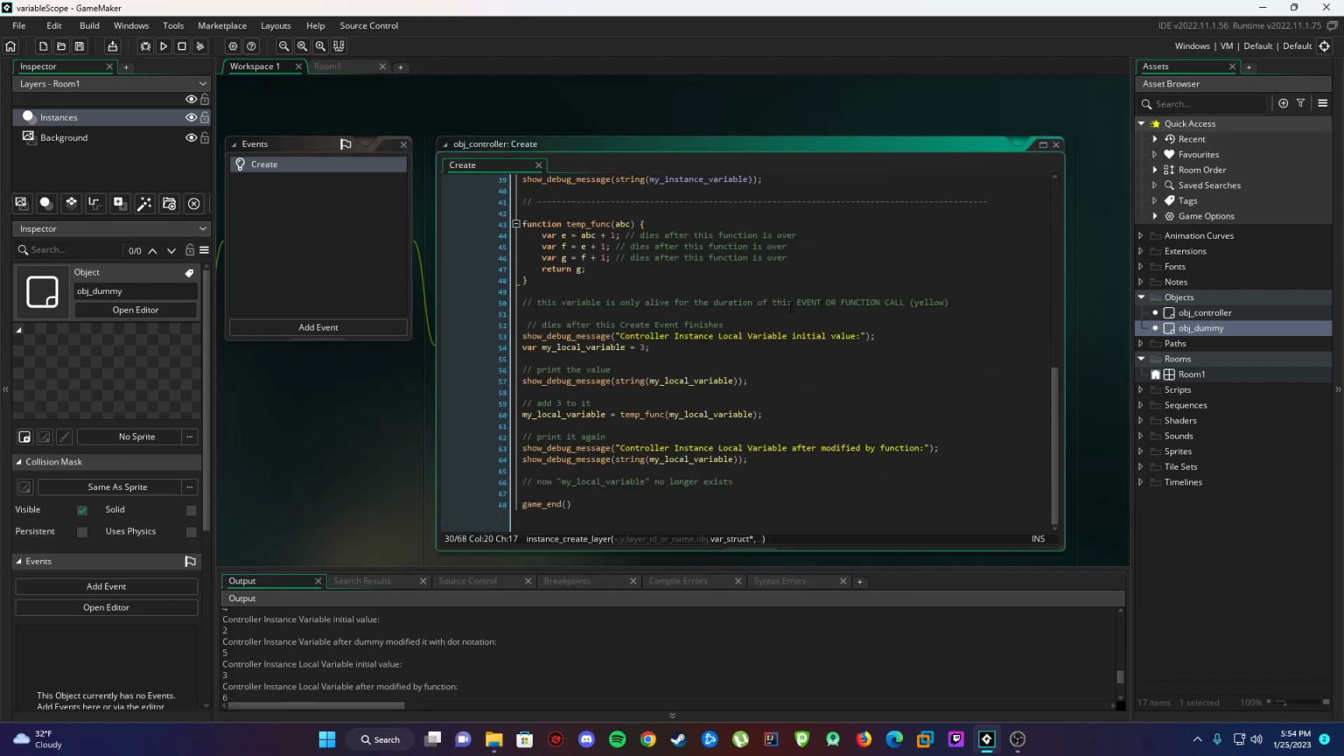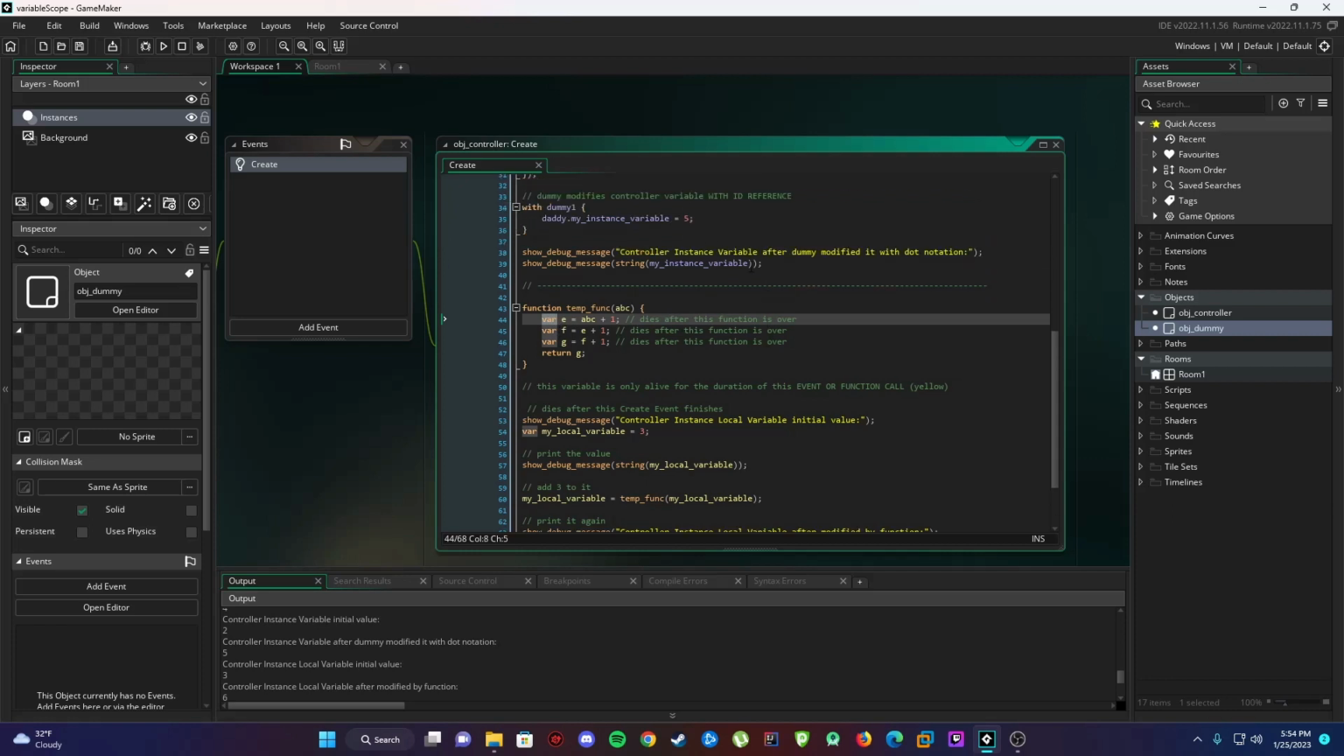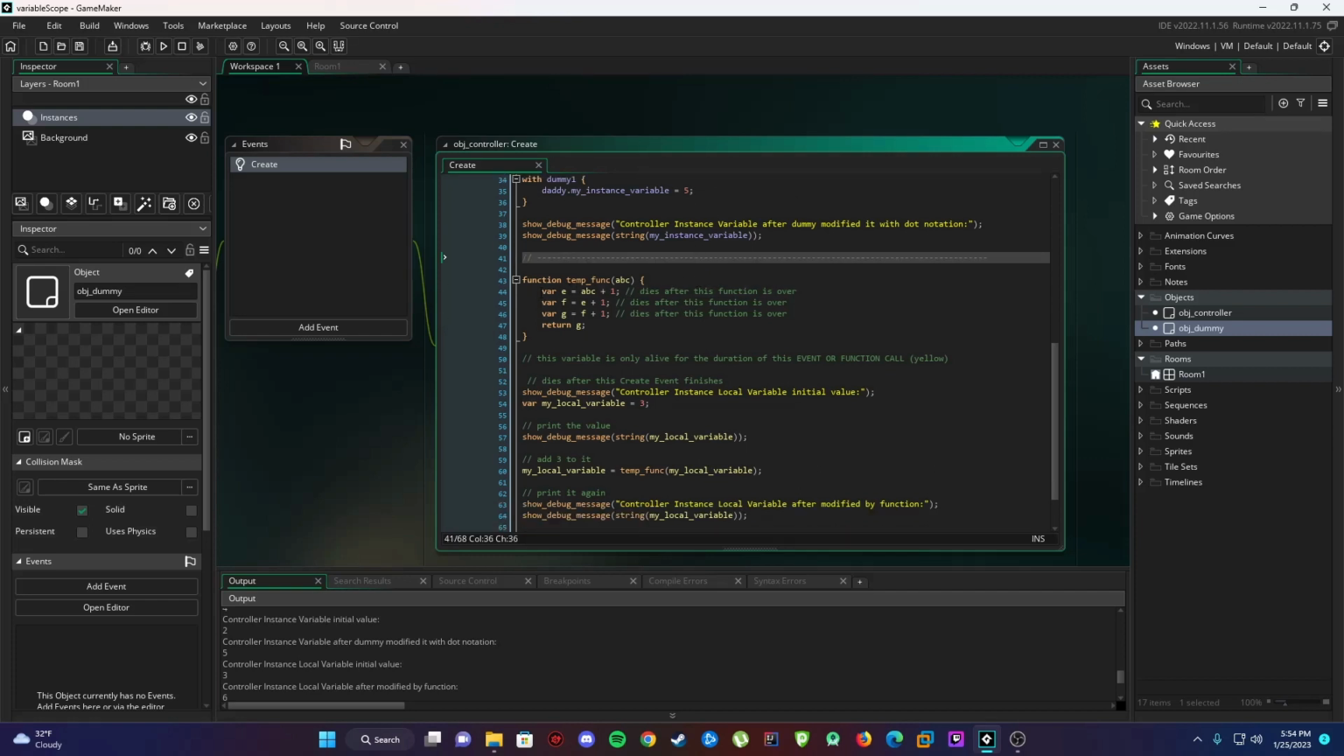Fantastic. Now we'll move down to local variables. I have a temporary throwaway function here, and you initialize them with var. They glow yellow. Instance variables glow blue, and global glow purple. So these local variables that glow yellow, they are very fast and they're terminated at the end of their scope. So that could be an event or a function, because events are more or less functions, right? This is the create event of the controller, more or less a function.